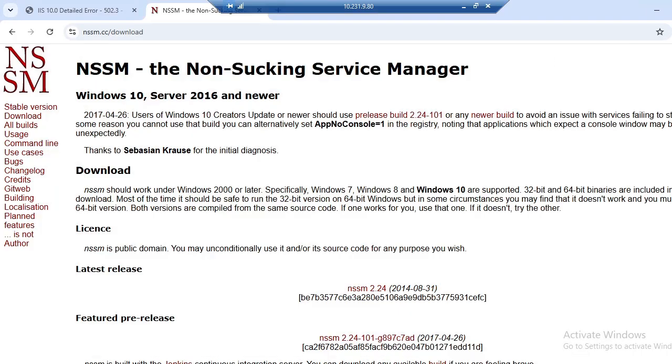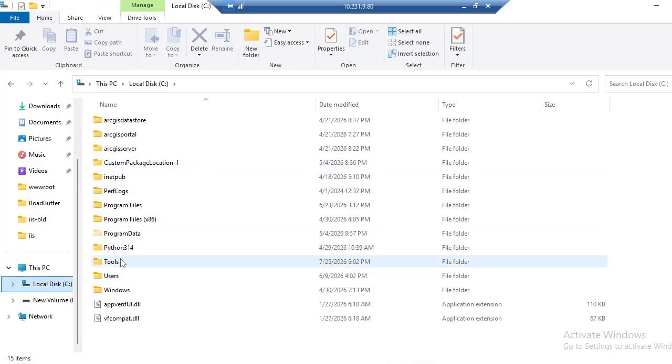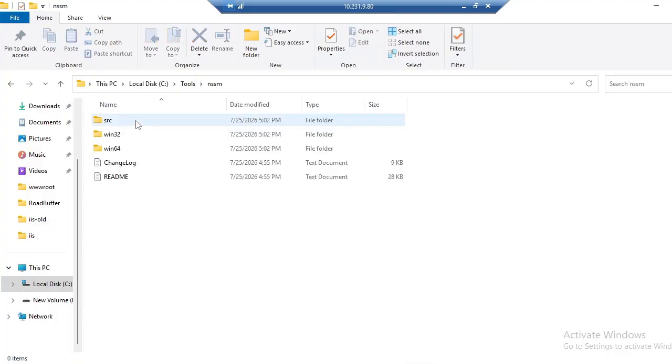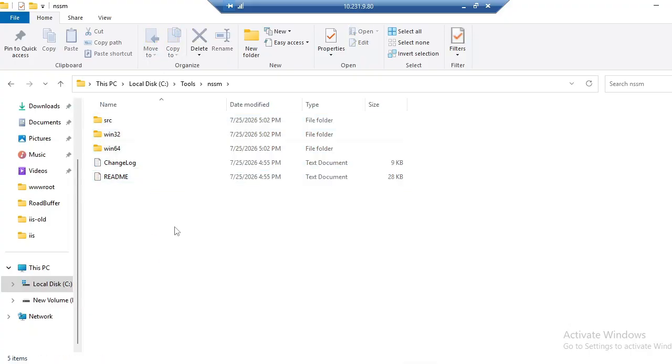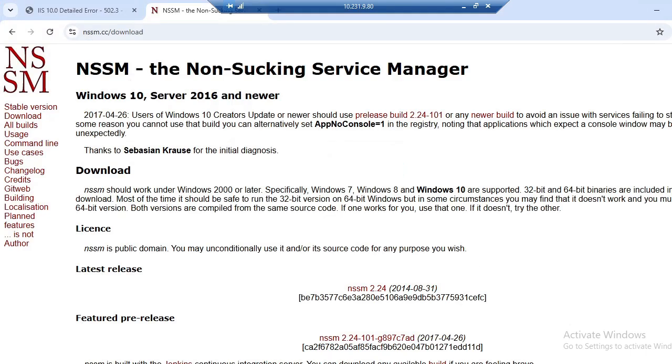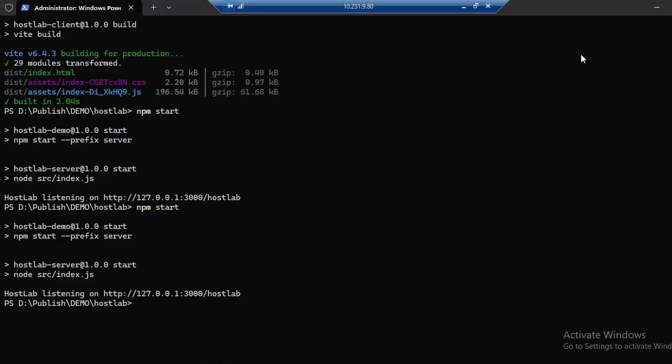I have already installed it. You just have to install it, and I have stored it here in the local disk in the tools part. You can also extract it. It will be just a zip file, and you will extract it and get the files, and wherever you need to you can keep the files. Okay, so now we will set this up for our app. Let's start it.